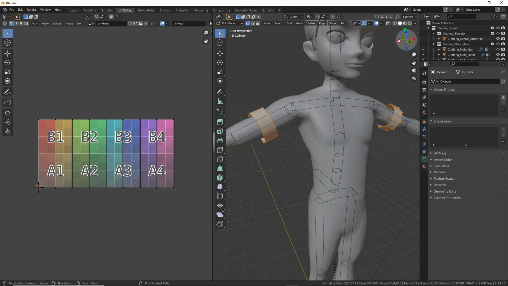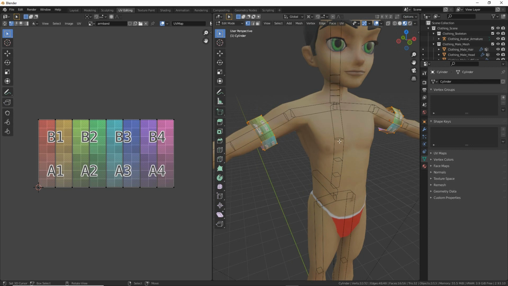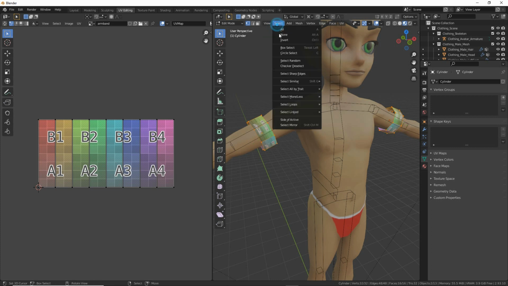Let's enable material preview so we can see what we're doing. And we've got the UVs for both objects, so they're both selected. So select all, just in case they're not, or press the A key. That's a shortcut.